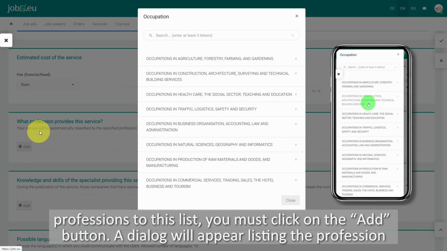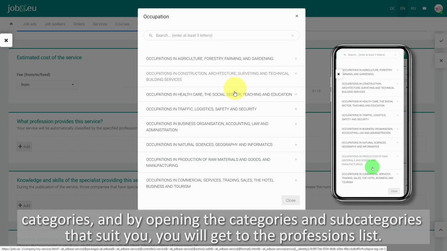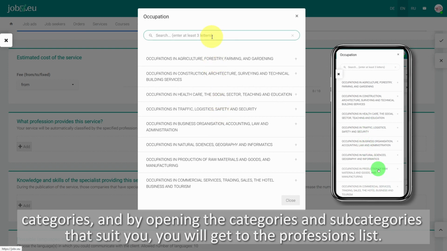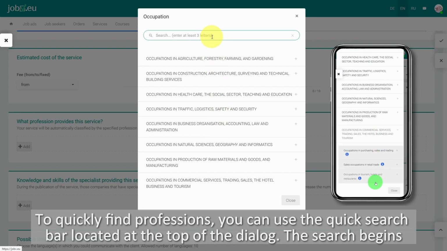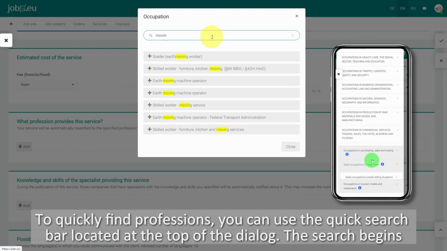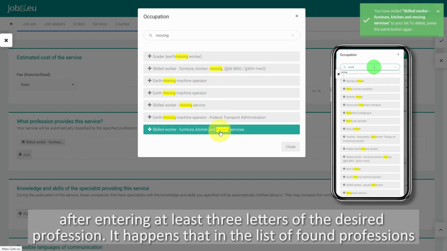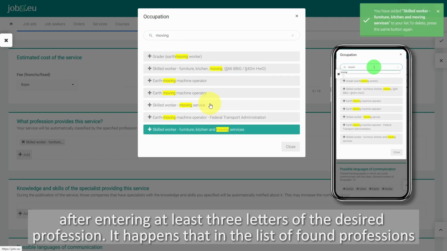A dialog will appear listing the profession categories, and by opening the categories and subcategories that suit you, you will get to the professions list. To quickly find professions, you can use the quick search bar located at the top of the dialog. The search begins after entering at least 3 letters of the desired profession.